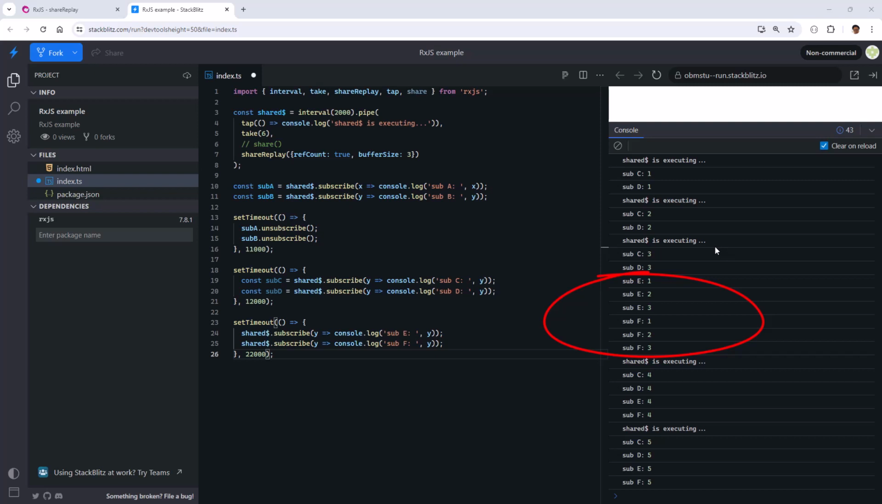And then after receiving those values, they share the observable with subs C and D. So we see one instance of the shared observable is executing line being emitted for both subs C, D, E, and F when the numbers 4 and 5 are emitted. So again, the shareReplay is multicasting. And with that, we see all of the properties and capabilities of the shareReplay operator.